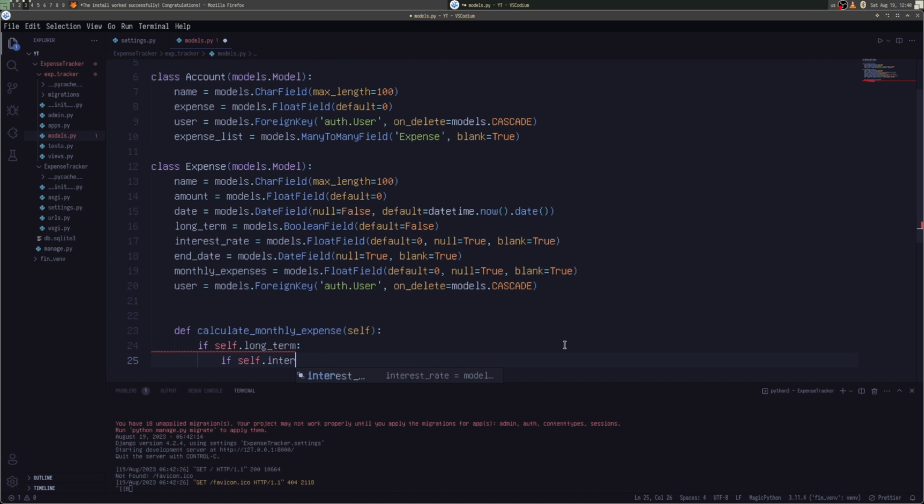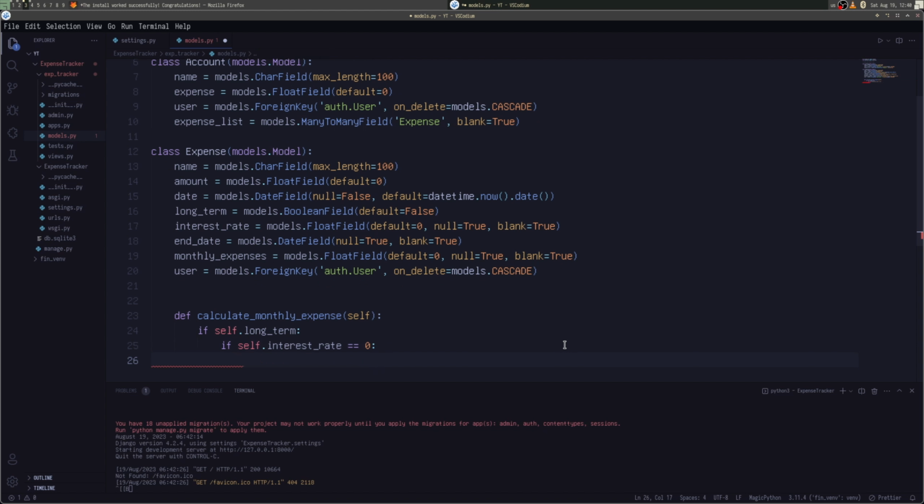If self dot interest rate equal to 0. Now interest rate could be 0 in a long-term expense, and for that we just need to return the amount divided by the number of months divided by number of days in those months, right? So we're going to return self.amount. You can do this on paper to see if this formula works or not.